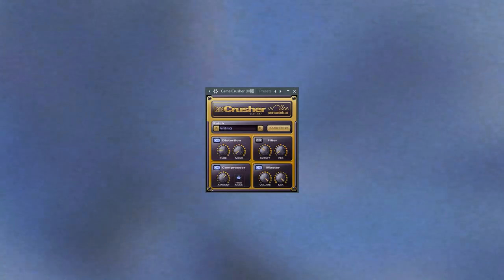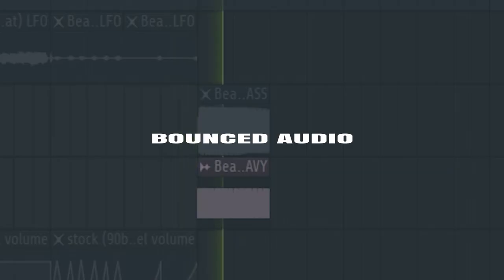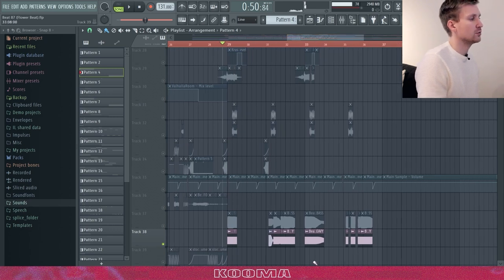For the second part, I wanted the bass to go up a notch, so I added a Camel Crusher and bounced the pattern into audio. Without, with. So even more distortion. Exact same thing, but when you bounce the audio tracks, I feel like you have more control. I like to do this trick for 808s if I want to make them real big, real wide.